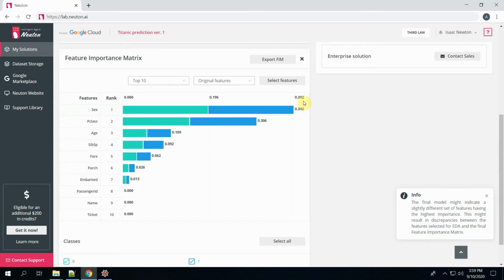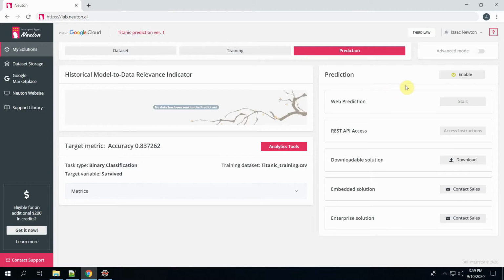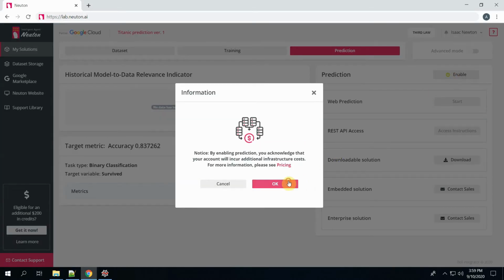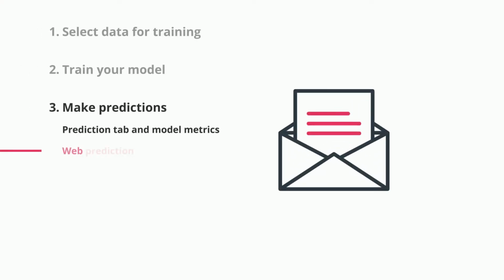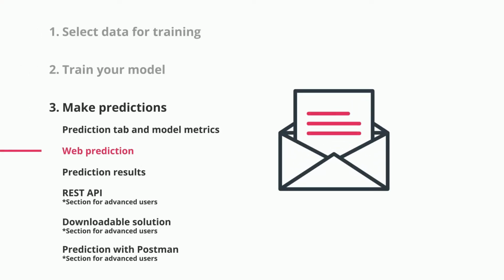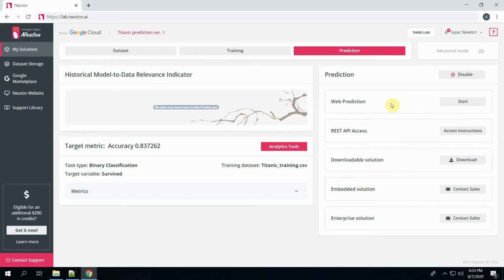You can select features to display, using the Add Features button. Using checkboxes, you can unselect irrelevant classes, to hide them. Let's return to the Prediction tab. If you want to use the Neuton model via the web interface without coding, click Enable Predictions. Let's wait a moment while prediction is being enabled. Excellent. Web predictions are available now.